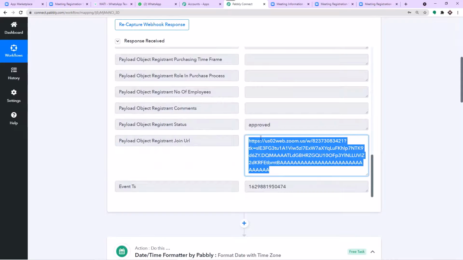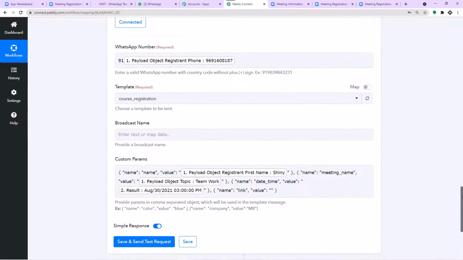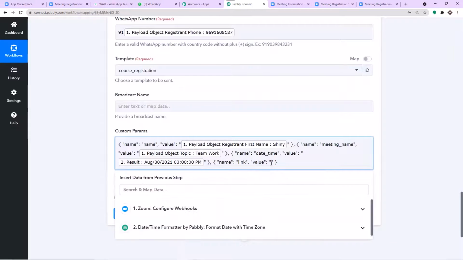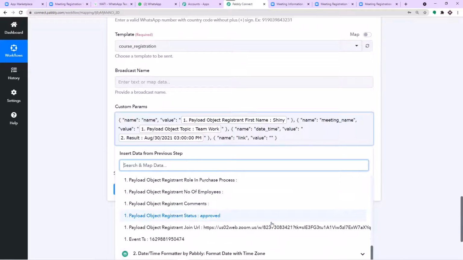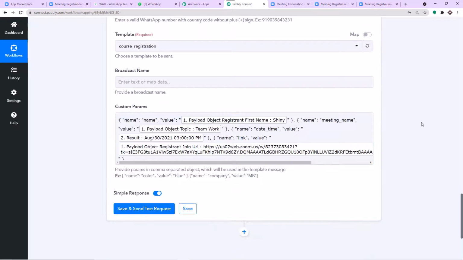Okay, so this is the link that we want to send to the registrant. So I'm just going to click here, and after that, okay, this is the joining link, and we have mapped it. So we have mapped all the parameters. So basically, we have constructed a message. Now, what's the deal with the broadcast name?